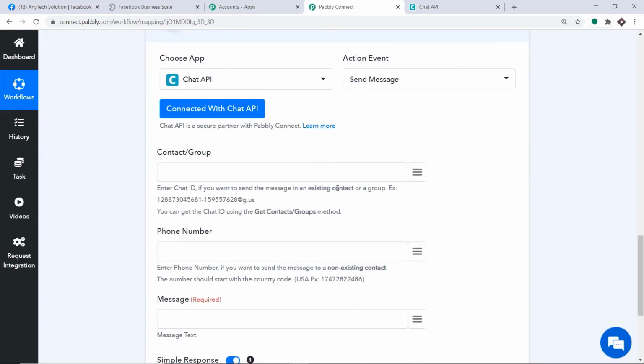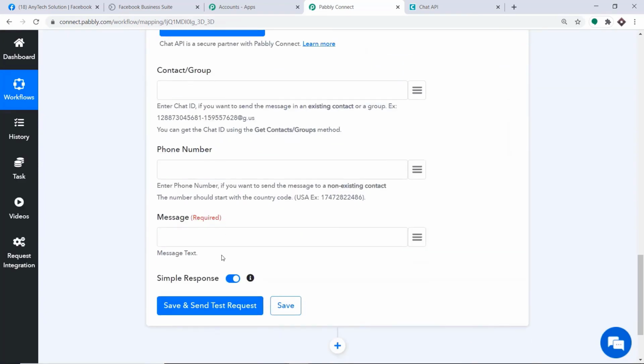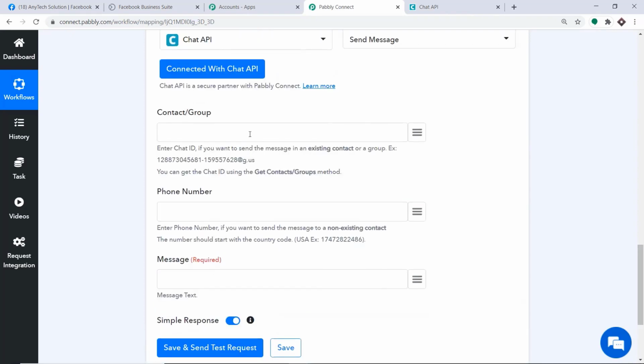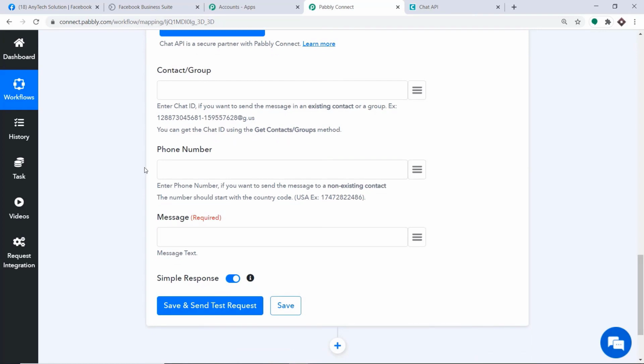Okay, so when you click on save, a set of blanks has appeared in front of you. The purpose of these blanks is very simple. We are going to construct a message from the data that we have received from Facebook and send it on WhatsApp. Now in the contact group, there is something you should know. Since we are sending it to an individual, we don't have to enter any data here, so we are leaving it blank. Now coming to this part called the phone number. So we are going to map in the detail. Now before you map in the phone number, let me tell you something. Pabbly Connect doesn't take any chances with your data. Your data is 100% safe and secure with us. Okay, so let's start mapping.